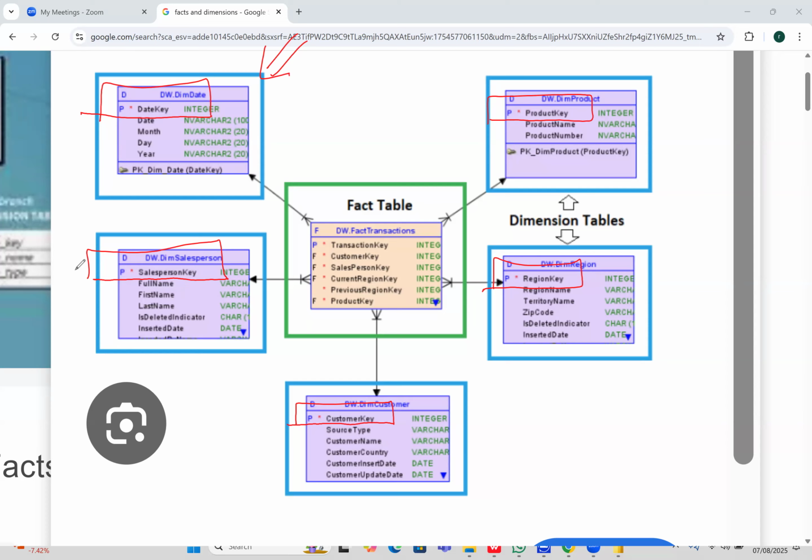Now, when I come to the fact table, yes, a fact table is also a table. It must have a primary key. See, every table must have a primary key. Without a primary key, there is no table existence. Now, in your fact table, they are making transaction key the primary key. Why? Because it's a transactions table. I want to identify each and every transaction uniquely. How can I identify each and every transaction uniquely? With the help of transaction key. So that is the reason why I'm calling it a primary key.